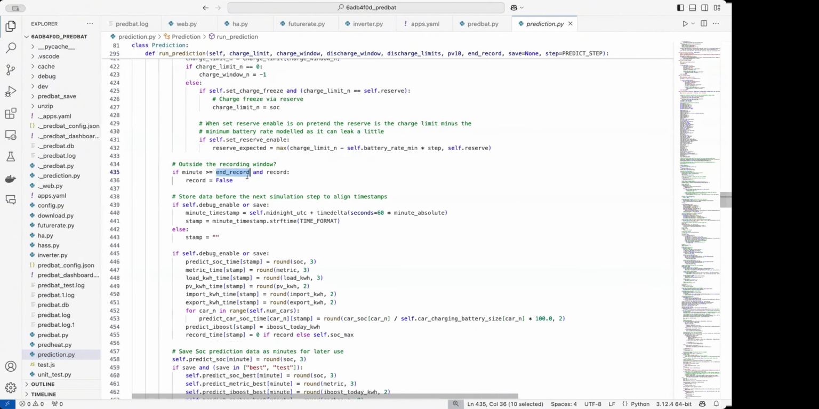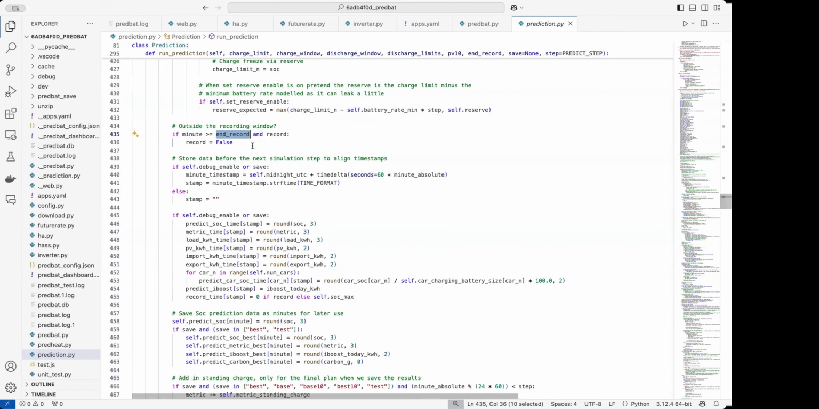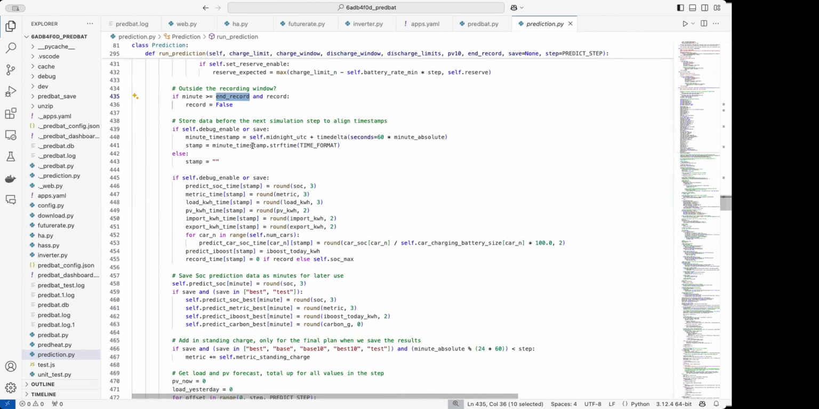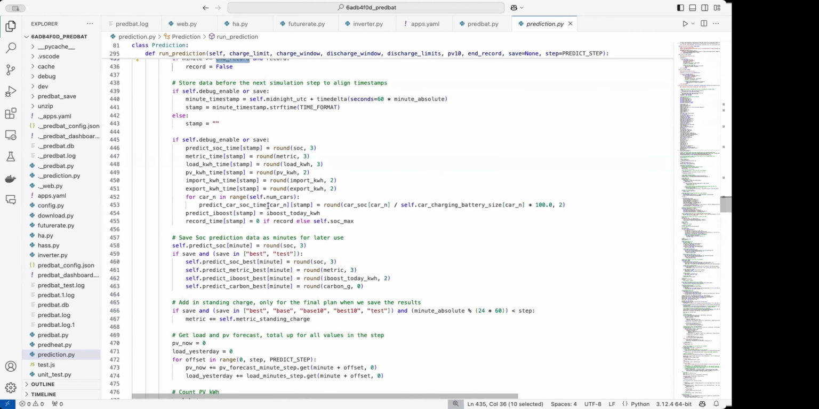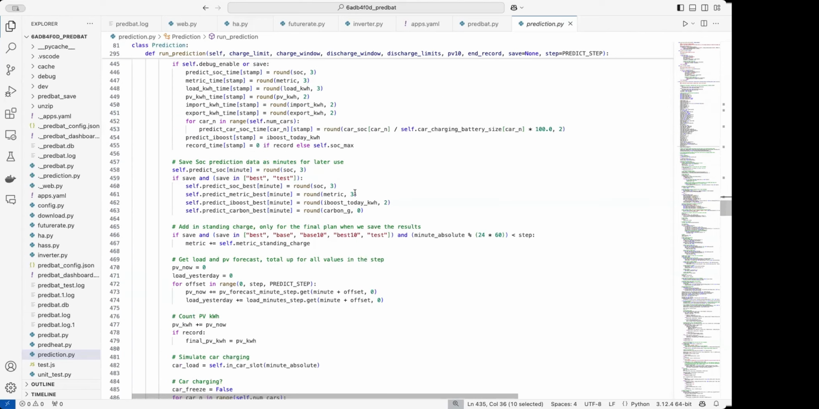And then once you get outside the end record, then record turns off. Then these things are just saving a time series. These are essentially for charts or for debug. So when you've got the save set to best, for example, it saves an array of what's happened in each 5-minute period, which can later be used to create the Home Assistant entities to plot charts, etc. So that's what these are being used for.